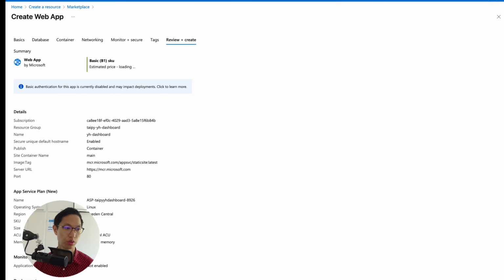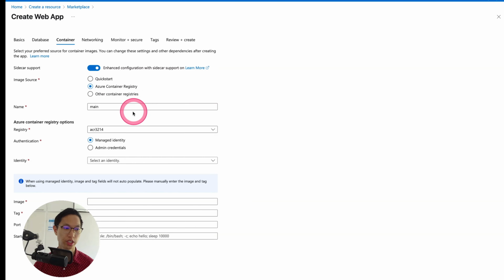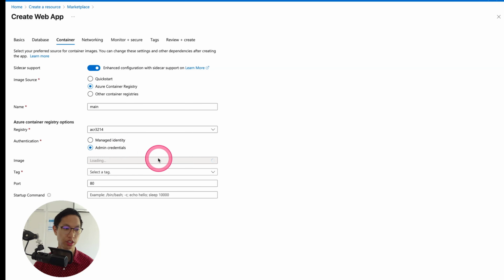I want to go back actually, previous. I want to be in container. And in container, choose Azure Container Registry. I choose my registry, ACR, admin credentials. And as we're in the same subscription, with the admin credentials, we can find here which image it is, right? So we have this image, Taipy demo deploy, tag latest, and port.